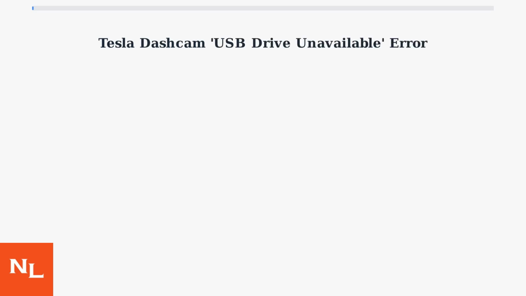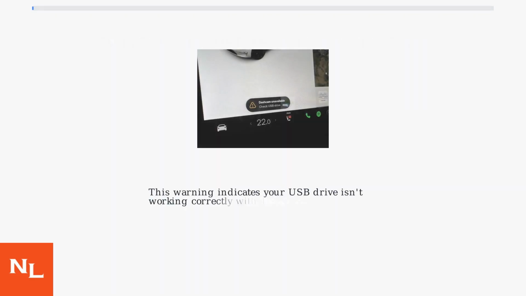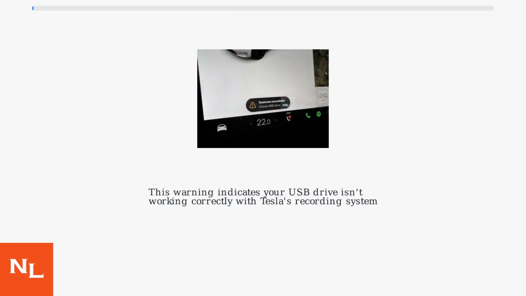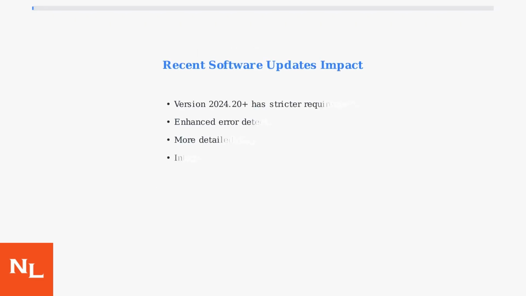If you're seeing the "Dashcam unavailable, check USB drive" warning in your Tesla, you're not alone. This is one of the most common technical issues Tesla owners face. This error message appears on your Tesla's center screen when the Dashcam or Sentry Mode features can't access your USB drive properly. This issue has become more common with Tesla's recent software updates, particularly versions 2024.20 and later, which have implemented stricter USB drive requirements.